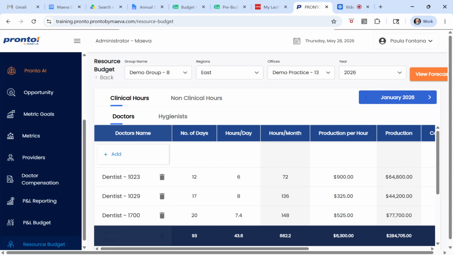A couple of things to note: you'll log into Pronto, you'll select the resource budget feature down here at the bottom left navigational bar, and it will bring you to this view. You want to make sure that you're selecting your group name, the office that you're creating this budget for, and if you have multiple offices, you'll be doing this multiple times, and then the year. The last thing you want to make sure is that you are always starting in January. You'll have your documents in front of you.